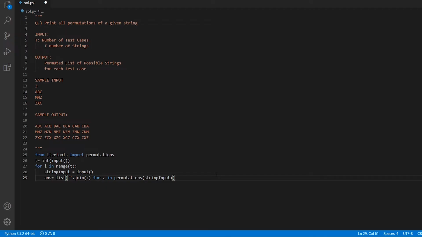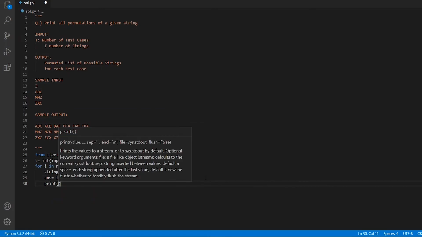So this line basically evaluates each of the permutations of the individual strings, joins them, and then puts them in the list. So this is what we are doing right here. And then we just simply print our list.